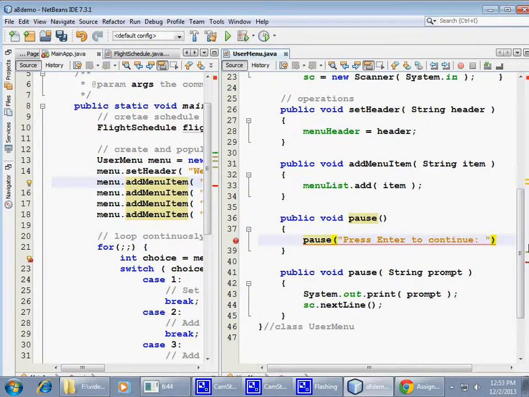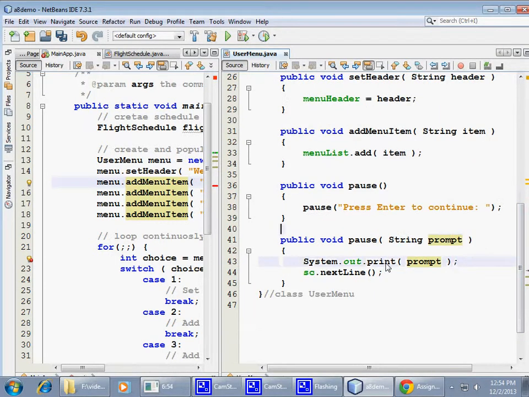Something like that, right? So if pause is invoked without any parameters, then just call this pause with just press enter to continue. All right, so that's useful.